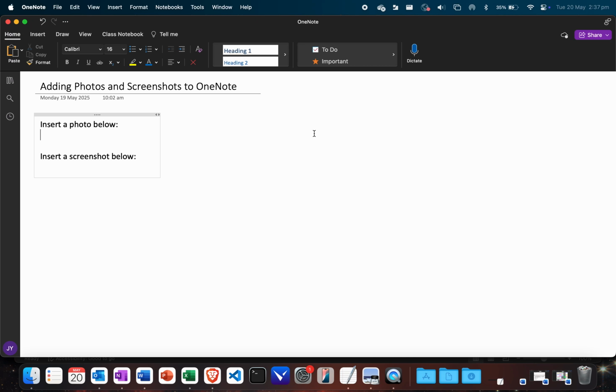In this video, I'm going to show you how to add photos and screenshots to your OneNote pages. Starting off with a photo.